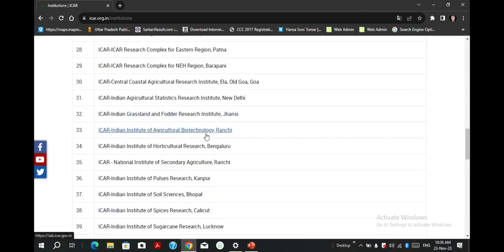Indian Institute of Agricultural Biotechnology is in Ranchi. Indian Institute of Horticulture Research, Bangalore. National Institute of Secondary Agriculture is in Ranchi. So here, Indian Institute of Agricultural Biotechnology is in Ranchi, and National Institute of Secondary Agriculture is also in Ranchi.